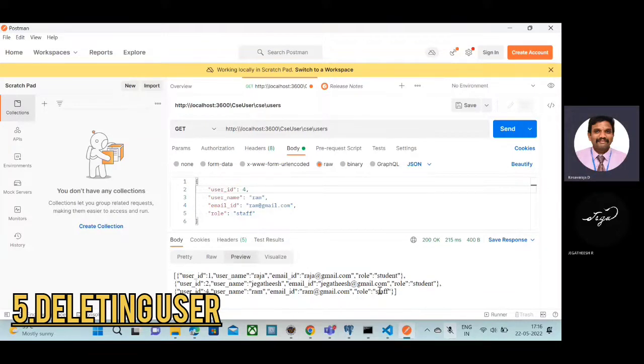So this is the complete RESTful API creation activity with the help of the GET method, POST method, PUT method, and DELETE method. This is the complete RESTful activity with the help of the JAX-RS API. Okay. Thank you, students.